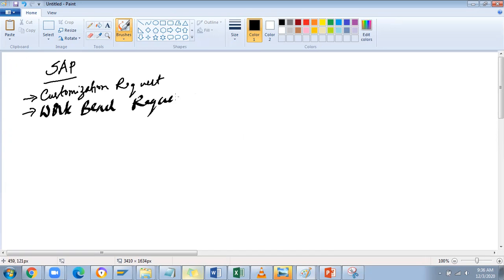What is a customization request? This is handled by the functional consultant. What is a workbench request? This is handled by the technical consultant. What exactly are we doing here? If any customization on existing functionality, if some changes are to be done on plant or store locations, or any purchase requisition document type, or PO document type, or GR document type, or in number ranges, or in material type, all will be taken care of by the functional consultant.